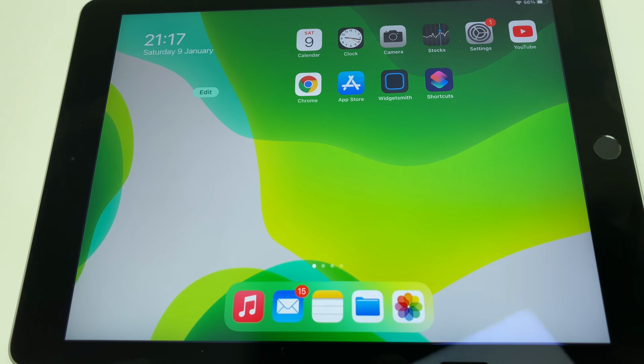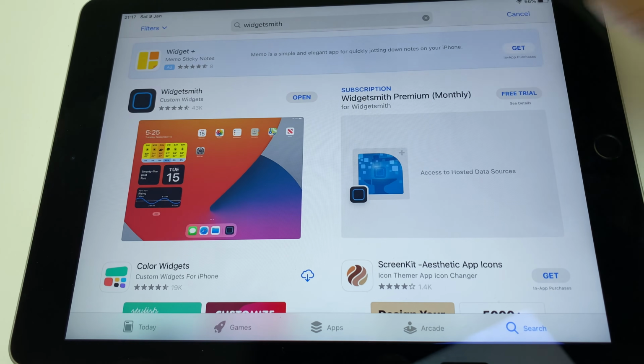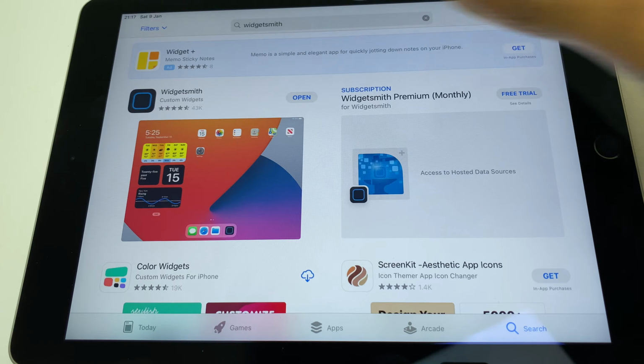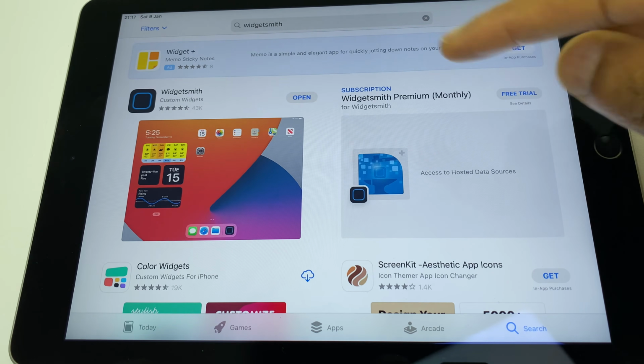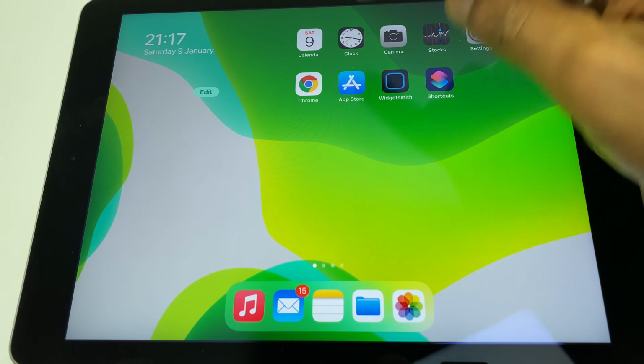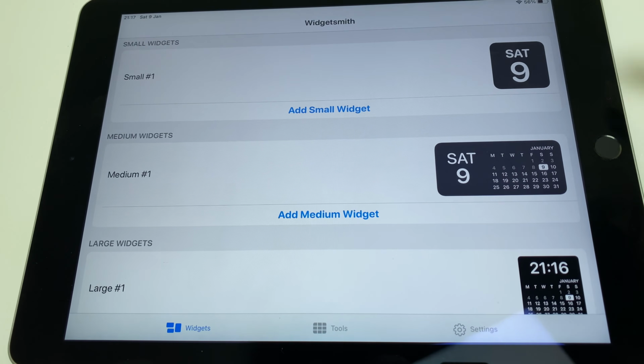Next thing we want to do is grab the app to customize these widgets. Go to the App Store and do a search for Widgetsmith. You'll find two Widgetsmith apps. Go for this first one here, looks like that. The second one is a subscription method, which you can get if you wish, but the free one is fine. The icon looks like this, so once it's downloaded, just open it and you're presented with some widgets.